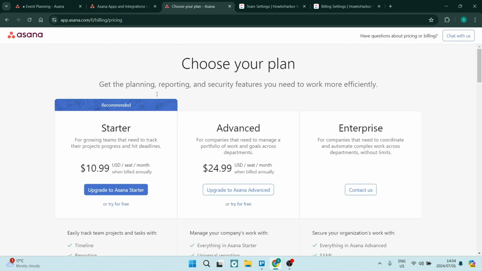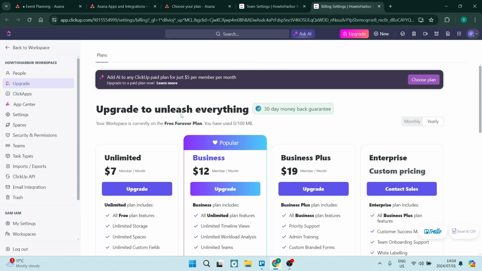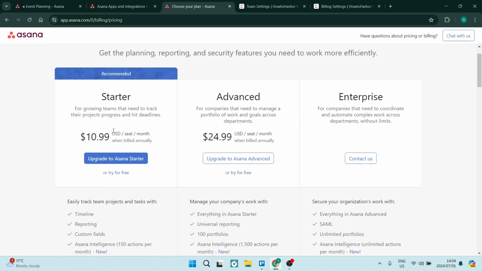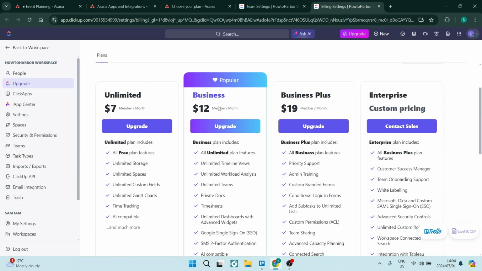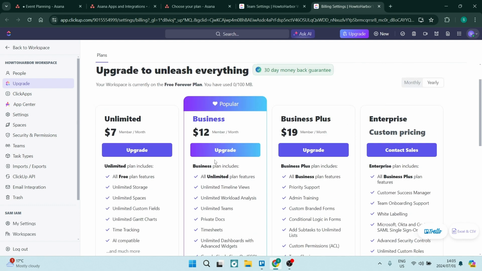Let's have a look at some of the pricing over here. Asana starts at $11, but they also have that free starter plan, which will allow you to jump in and figure out if you want to use Asana or not. They also have a $25 plan with a couple more features. Having a look at ClickUp, they actually start their pricing at $7. So if you're comparing over here, they're a few dollars less. However, they do then offer a business plan at $12 and a business plus at $19. And they offer a fair amount of features as well.